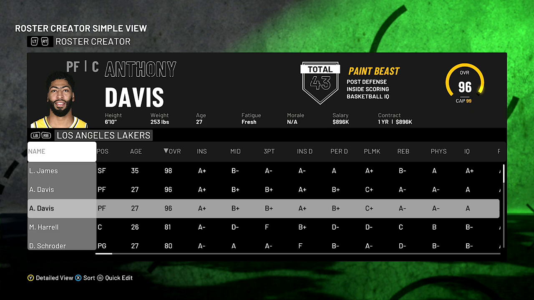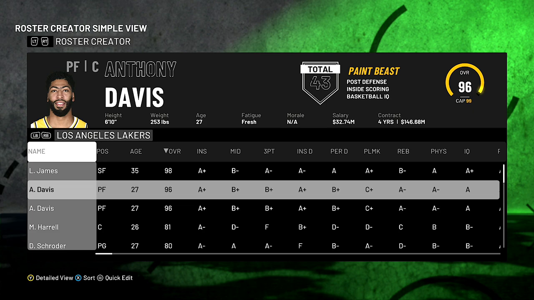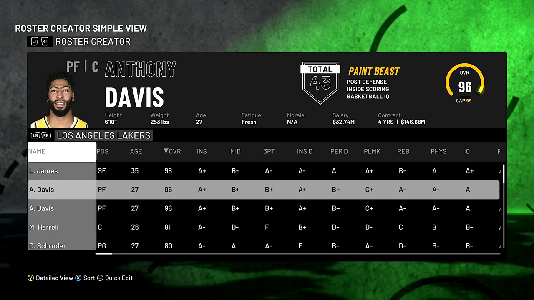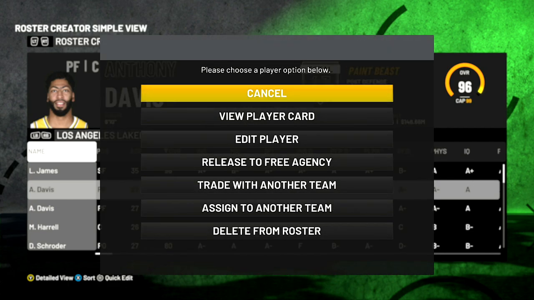Now, you're going to know which Anthony Davis is the one you did because you're going to see it at 1 year, right? Look at the contract. It's going to say 1 year, 896K or whatever. And then you're going to see the other Anthony Davis, which is going to be 4 years, 146.68 million. They both the same thing. It's just one is making less. But you can always go in and alter that, like I showed you before, that you can change the contract and the salary, etc.